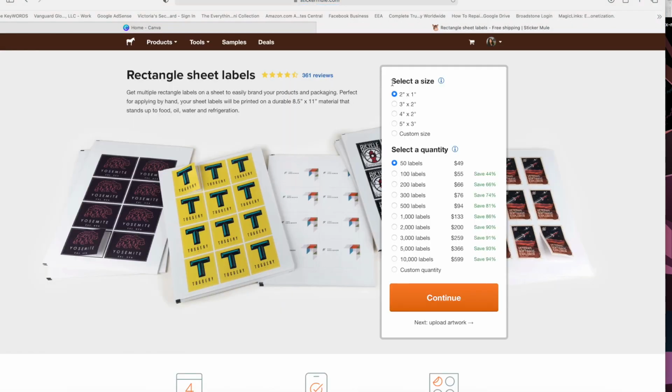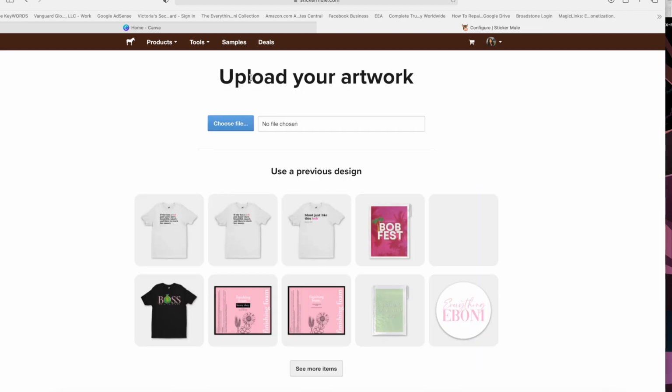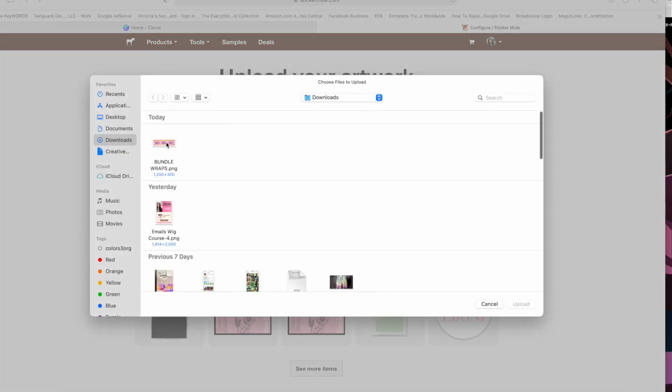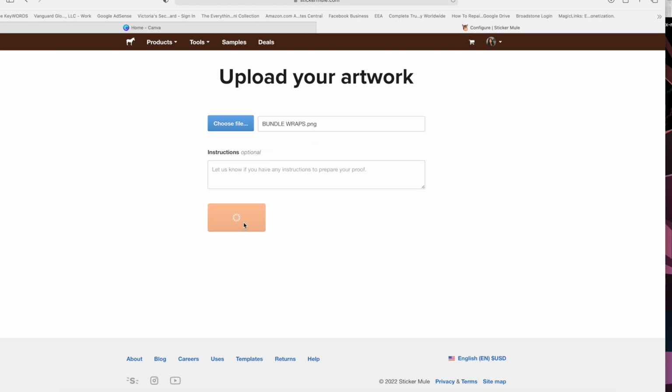Basically what I did, I am going to create labels. I chose the rectangle sheet label, and then I'm going to select a custom size because these bundle wraps are going to be 4 inches by 1. So I entered in that custom size, and then I'm selecting a number of labels that I want. Once you click the number of labels that you want, you just upload your design and you submit it.